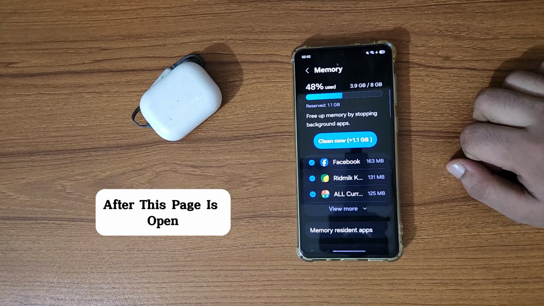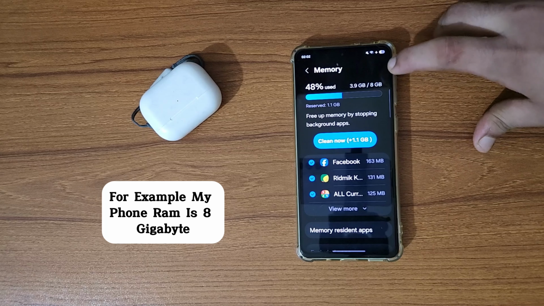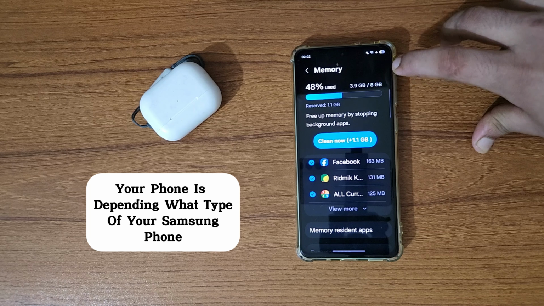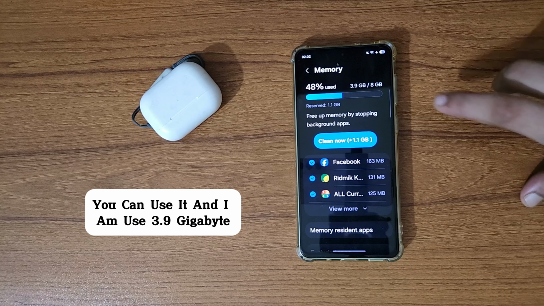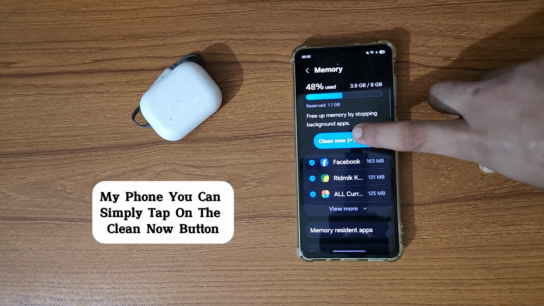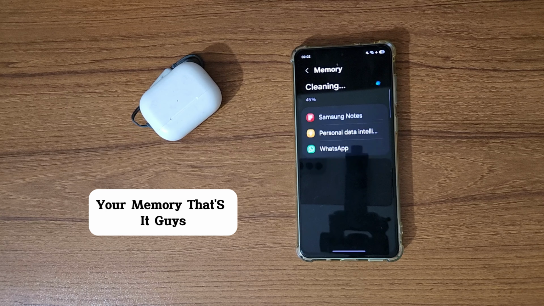After this page is open, at the very top you can see your phone's RAM. For example, my phone's RAM is 8 GB. Depending on what type of Samsung phone you have, it will vary, and I am using 3.9 GB on my phone. You can simply tap on the Clean Now button and wait for the cleaning process of your memory to complete.